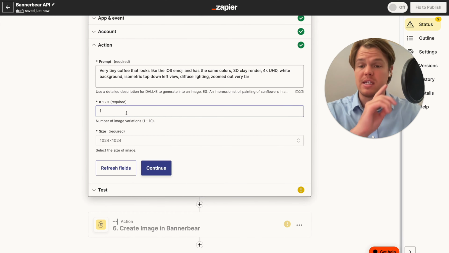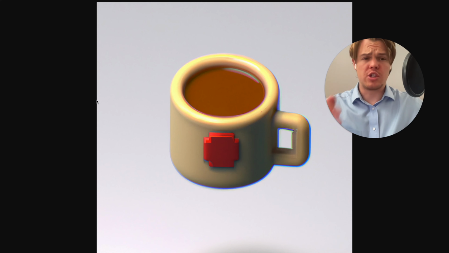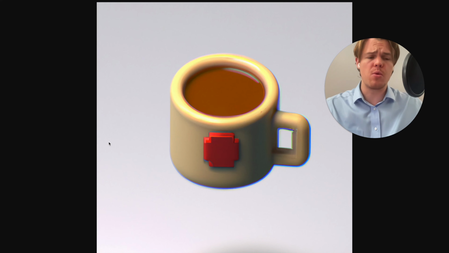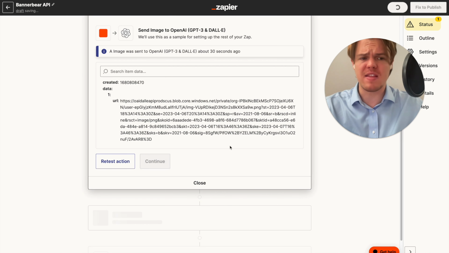This tells you basically how many variations. You're always gonna wanna choose one and you wanna choose the highest resolution. And let's go ahead and say test action. All right, so from the style that I chose, which is kind of like an emoji, we have our coffee cup here. Now, obviously, there is a plethora of styles, different ways you can approach this. But for our context, there is our emoji. We are dealing with a coffee topic, so we got our coffee emoji.